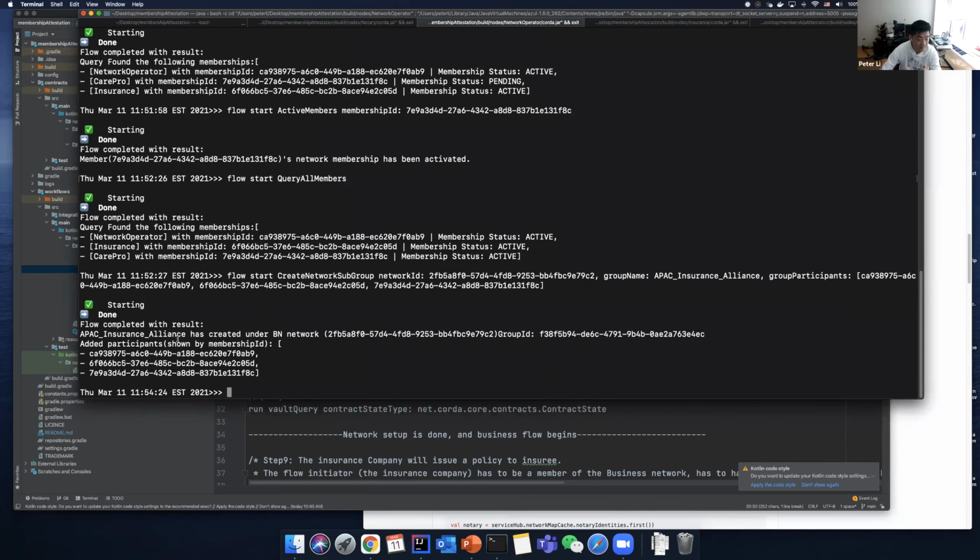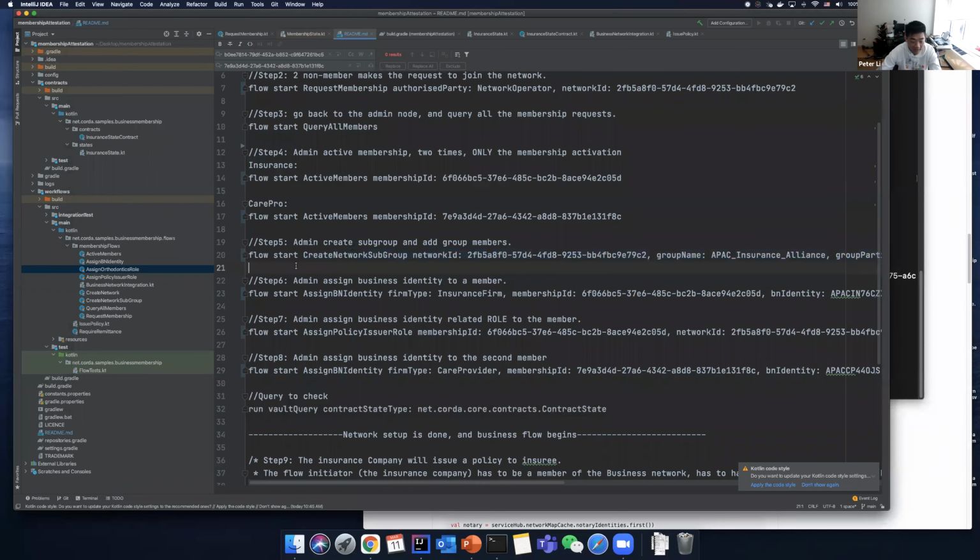and from the return message, we have done it. So APAC Insurance Alliance has been created under the business network, this one. The group ID is this one, and the added participants show as membership IDs. The CA one will be the network operator. The 6F is the insurance. The 7E is the care provider. So as of now, we have added the 3 members we activated in the business network into the same subgroup. Can you create another subgroup? Yeah, you can, but I'm not going to show it today.